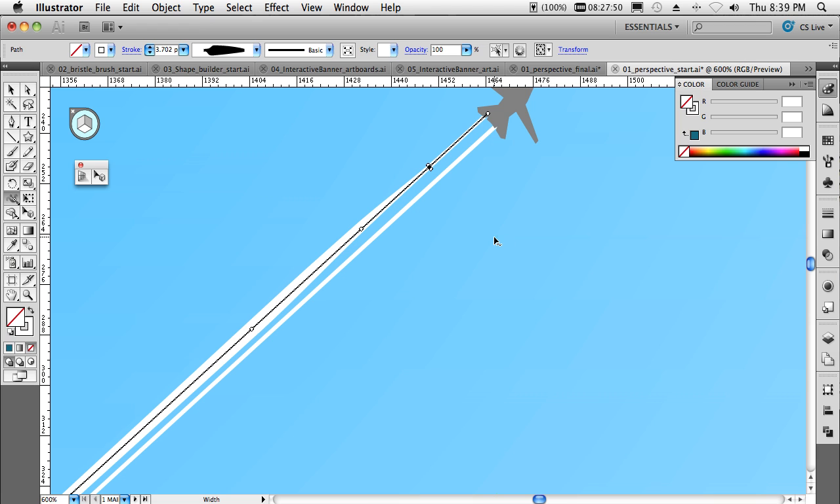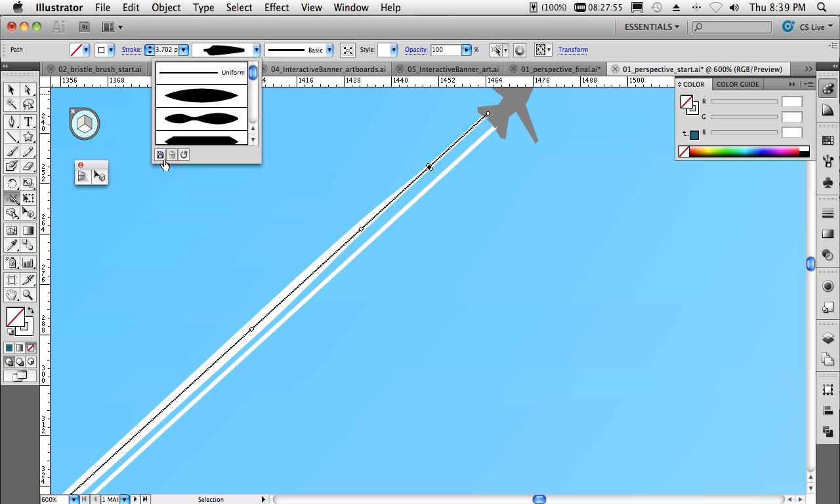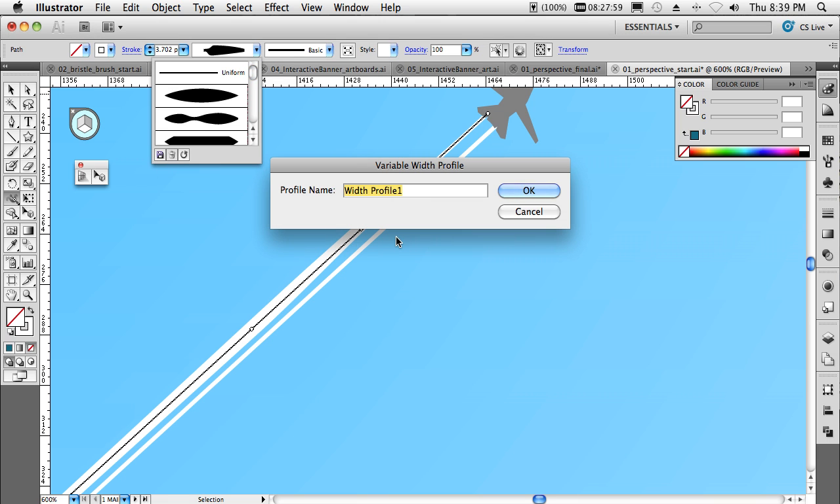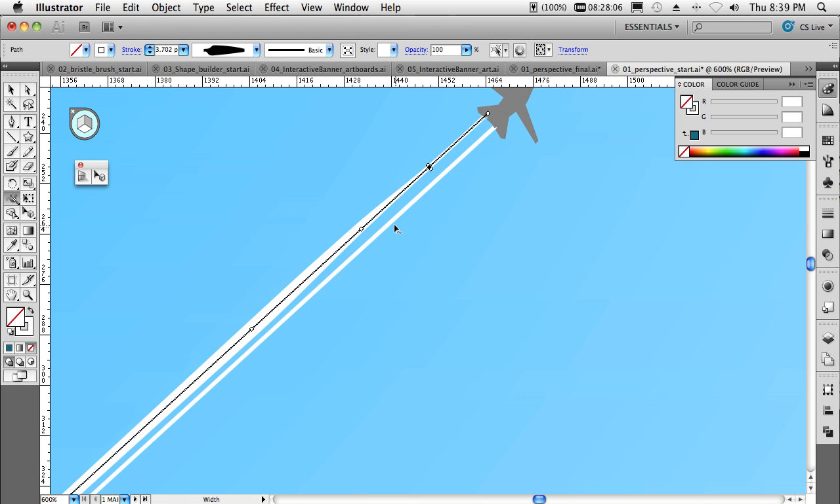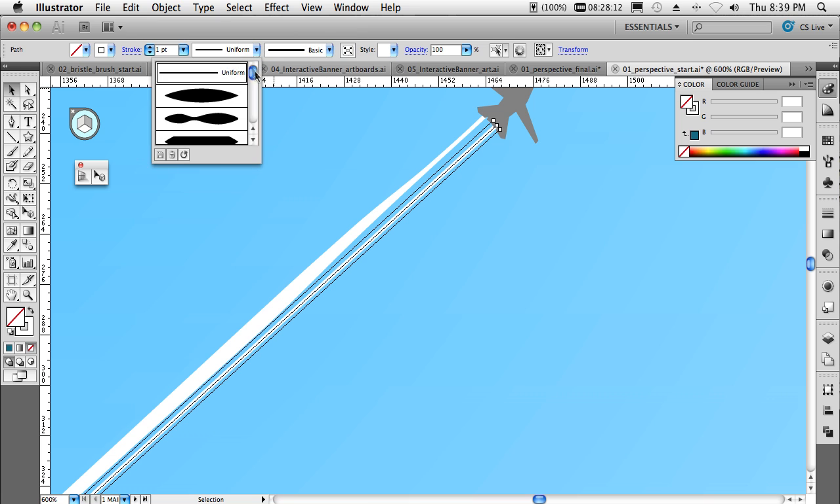Now, the beauty of this is once you create these, you can actually save them as a profile. So I can go ahead and say, you know what, I like the way I did that one. Go ahead and save it as a width profile. We'll call it Jetstream 2. And now that I've got it there, we'll go ahead and select the one that's on the other side that doesn't have anything applied to it. And we'll just go ahead and choose our profile.